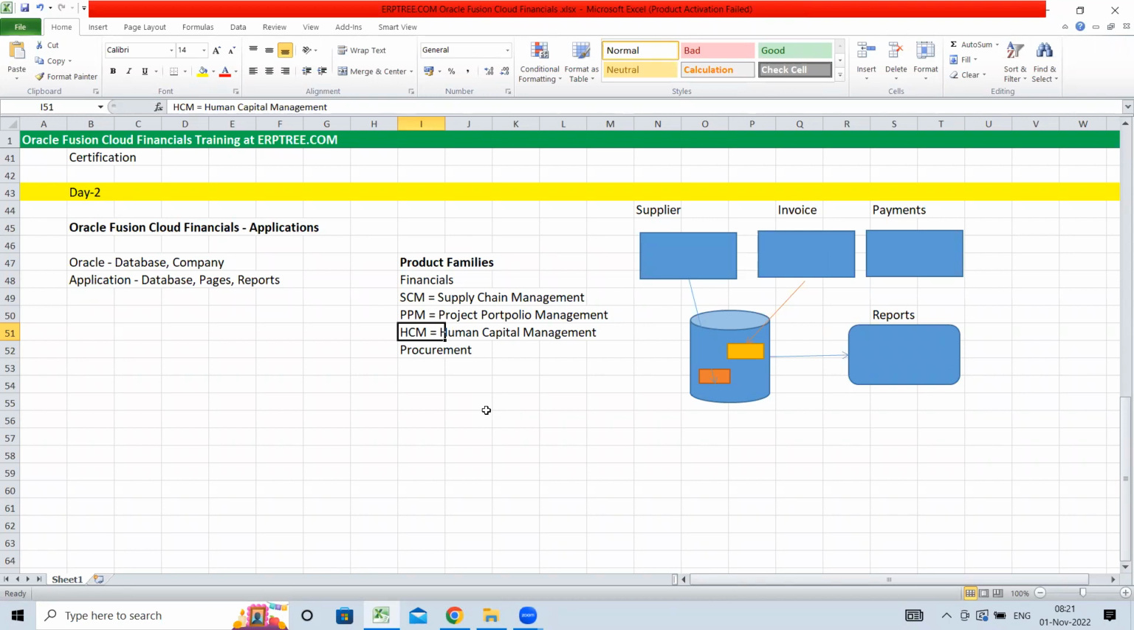What we are going to learn here is financials. Financials is one of the product families. So that is the meaning of financials. You have to understand that it is one of the product families. Financials can consist of multiple applications, which we already discussed. Financials means it's all about money related transactions.